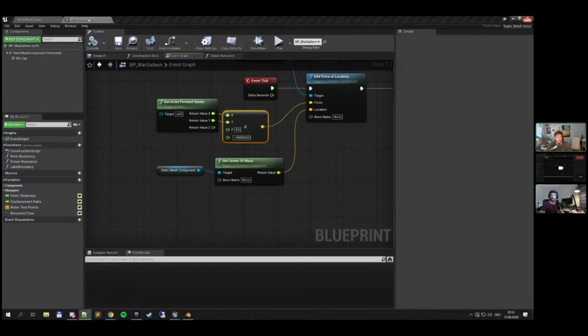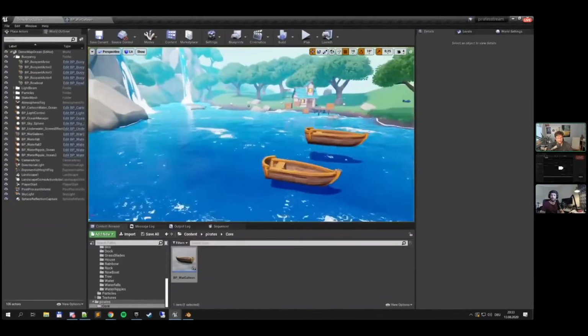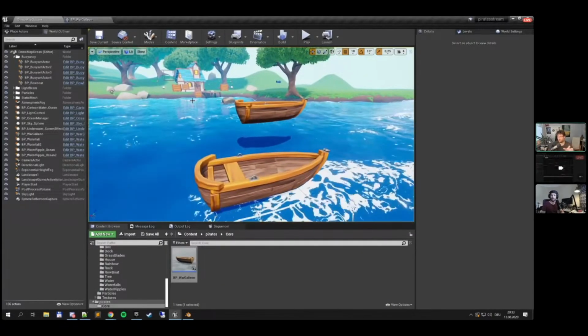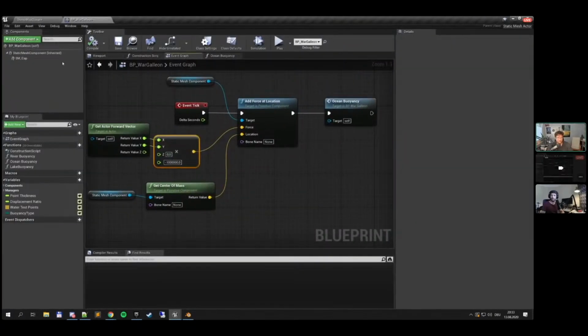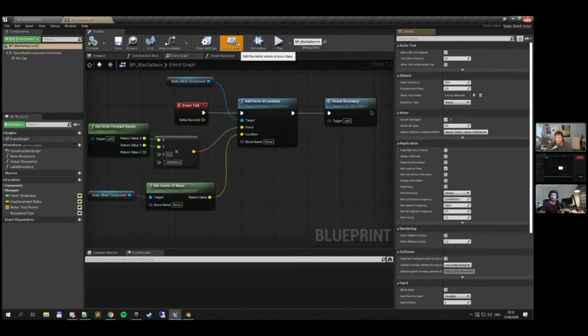So the next thing we want to do is, now it's moving, let's make it so that we can control where it moves. And now I shortly have to talk about currently this one. If we select the class, we can see the parent class is static mesh actor.